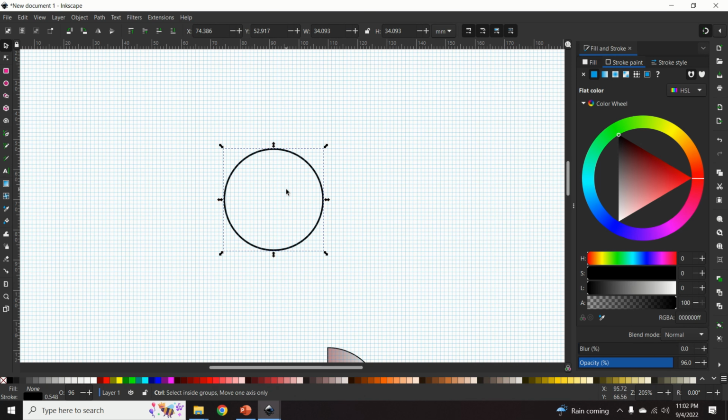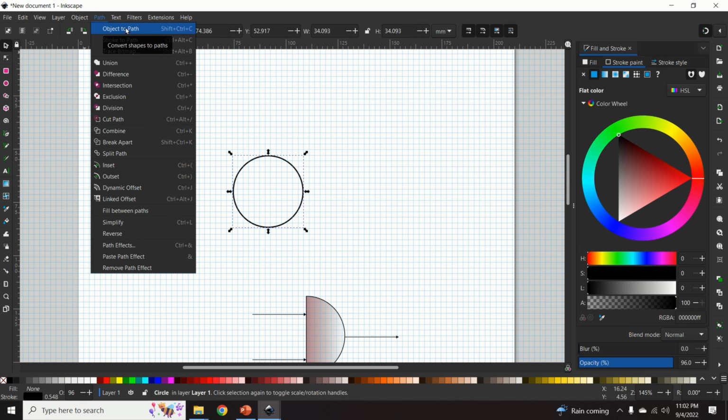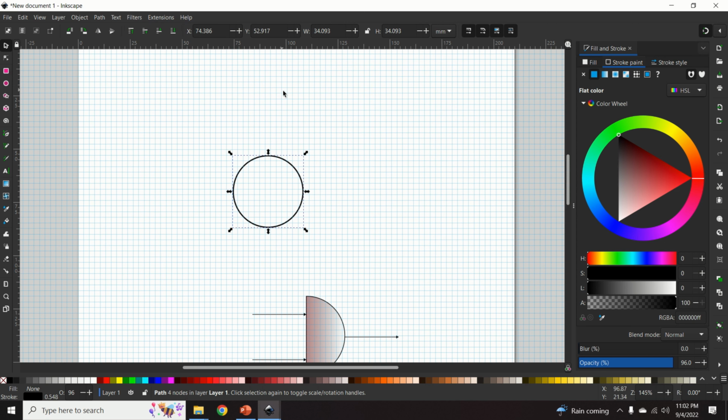However, this is still not a path. You should be careful. We need to create a path out of this object. In order to create a path, I will click over here and I will select this option, Object to Path. And now this object is actually a path.